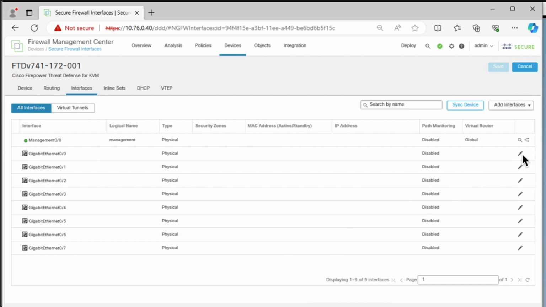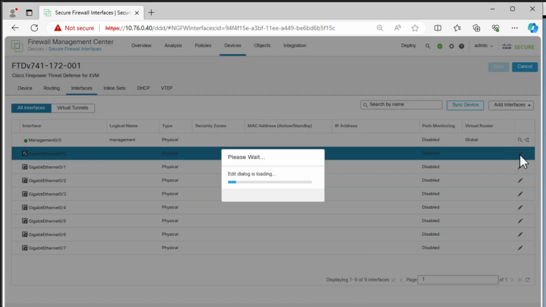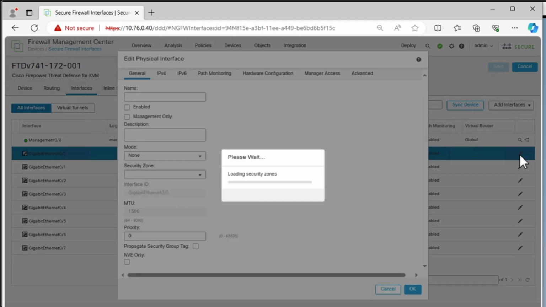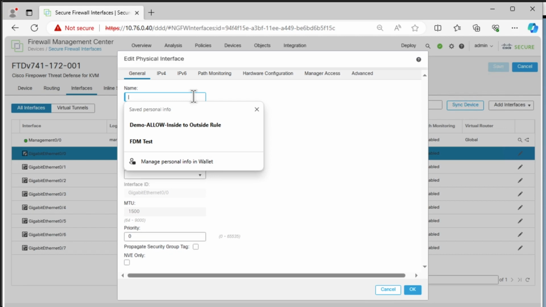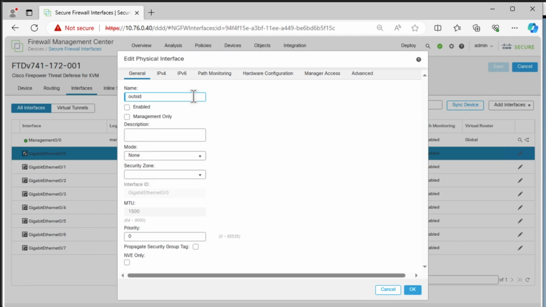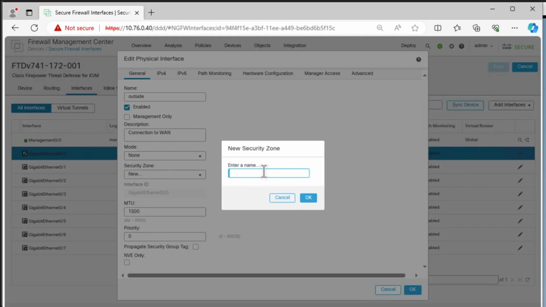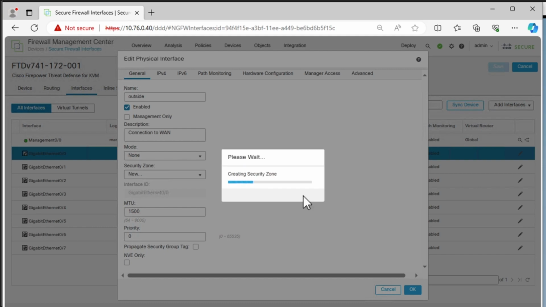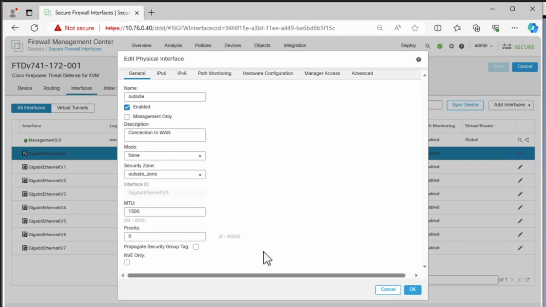right? So let's configure the outside interface. Let's just go to gigabit Ethernet 0/0. Let's put the name outside. We can enable the interface now or later, right? Connection to WAN, right? Security zone by default, I've already created some, but it should be blank when you first start. So let's do this outside zone. Okay, create a new zone called outside zone.